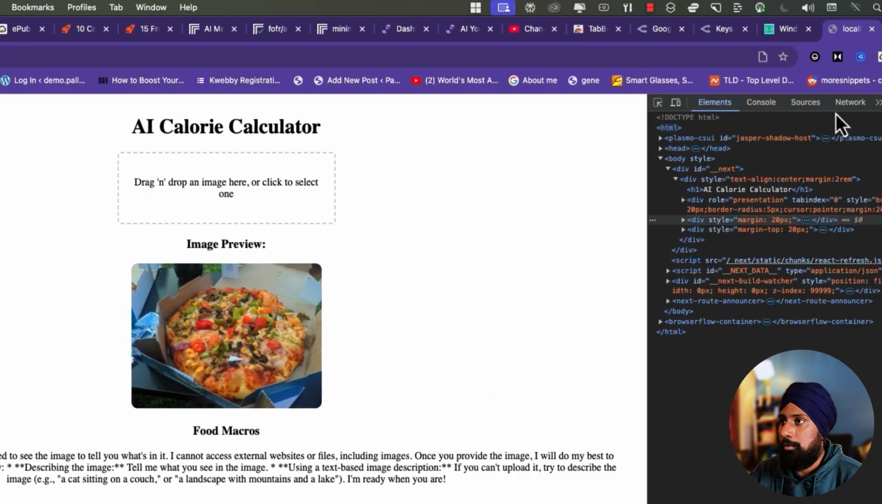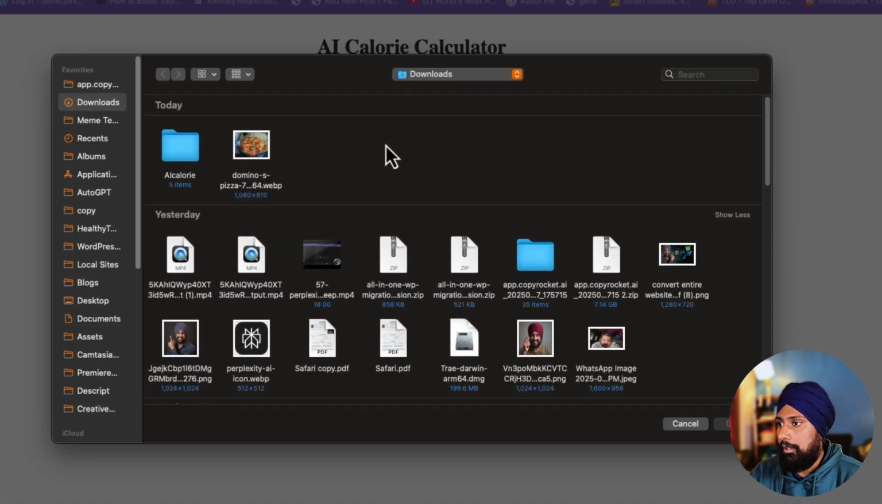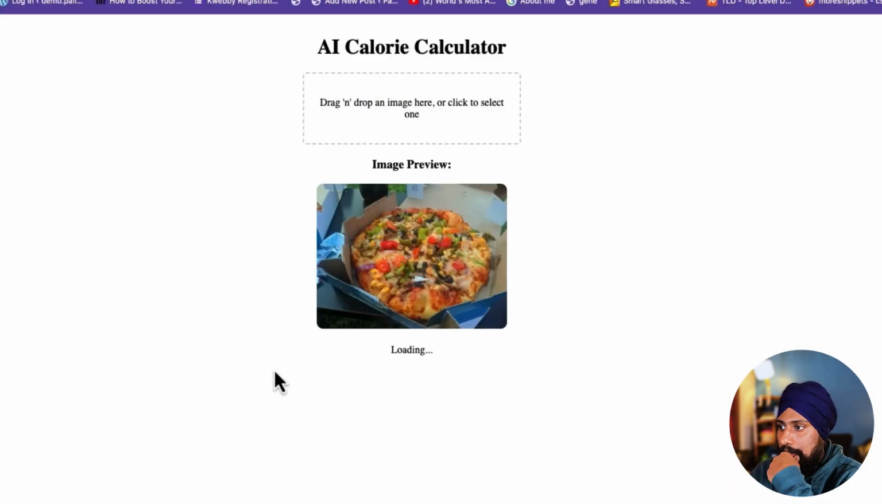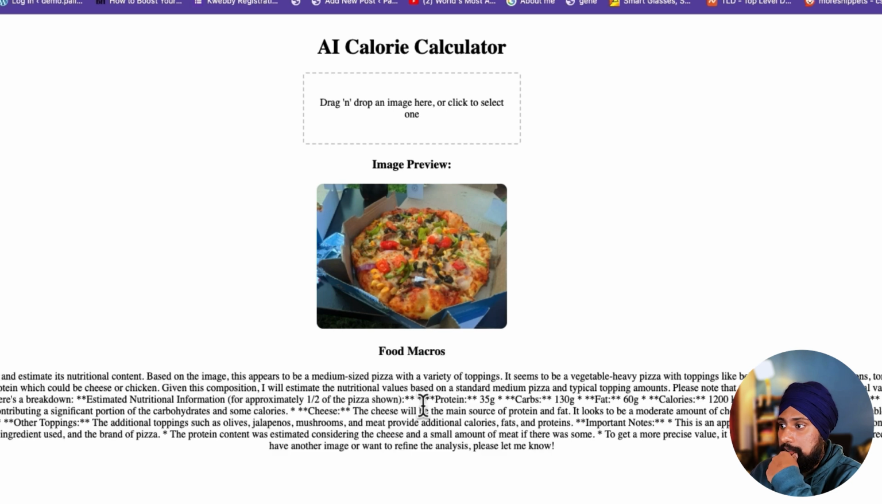So let me just load the pizza again. So it's loading. Okay, certainly, let's analyze the pizza content. So as you can see, the protein is about 75 grams and it's 500 calories.